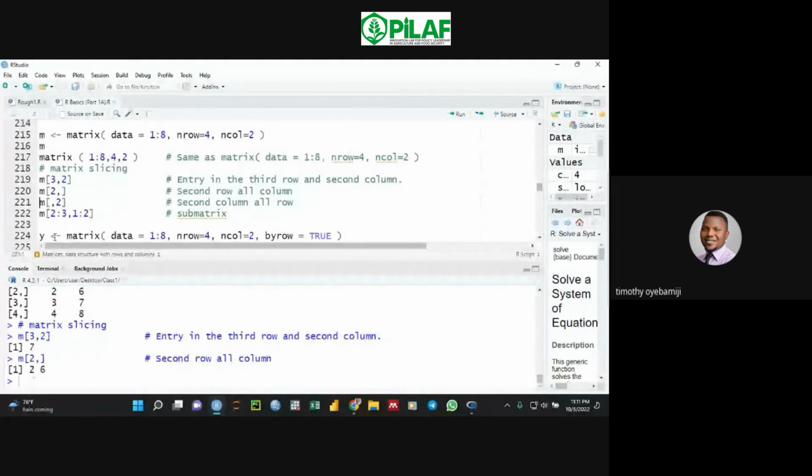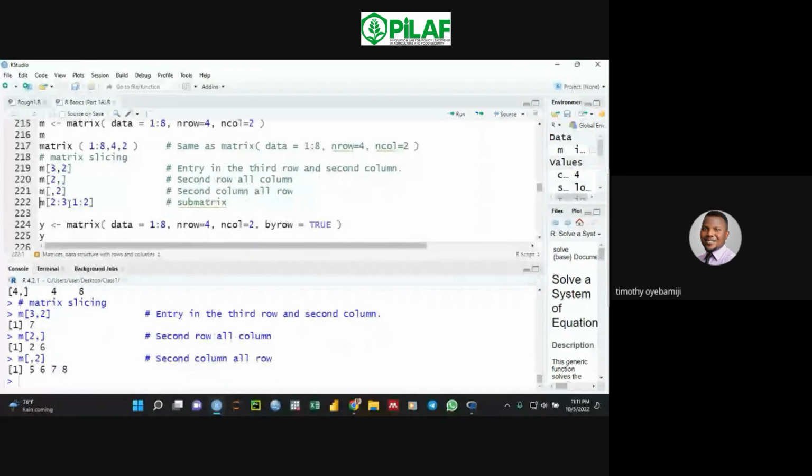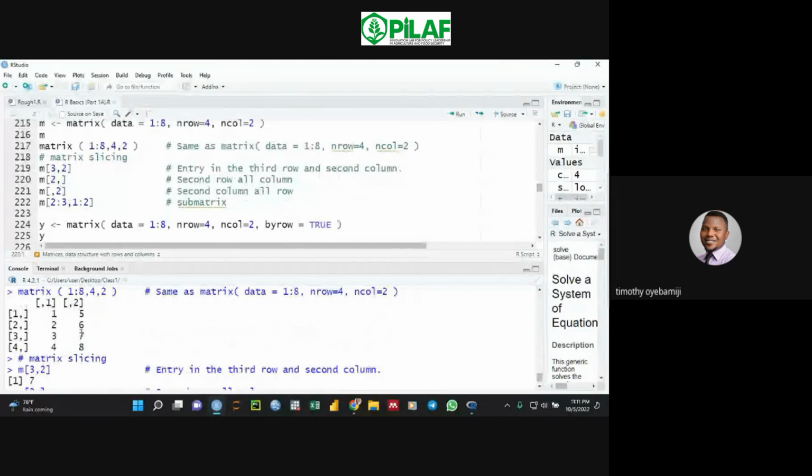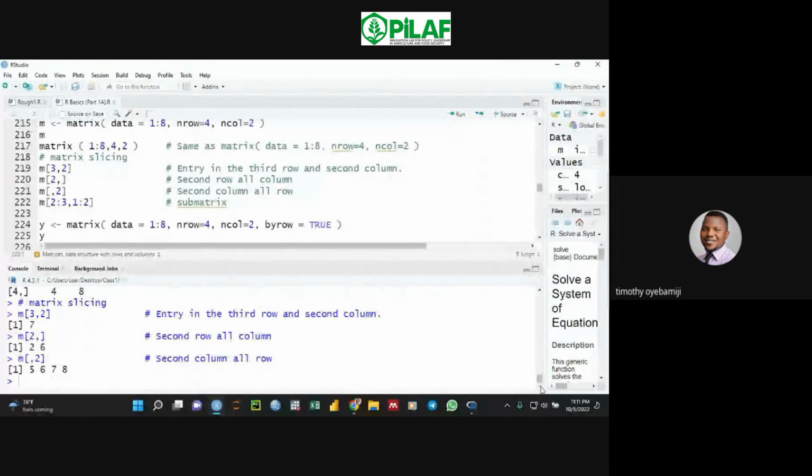Again, this gives us all the rows, because we've left the position for row blank, on column 2. Okay, let me just run it instead of showing. We have 5, 6, 7, 8. Remember, this is column 2. All the rows, there are 4 rows there, 5, 6, 7, 8. So it brings out 5, 6, 7, 8. This is everything in that column.